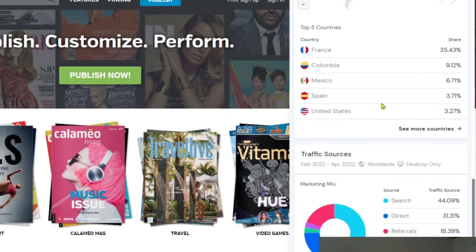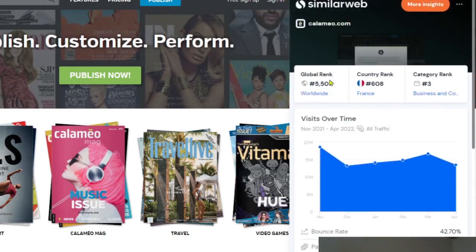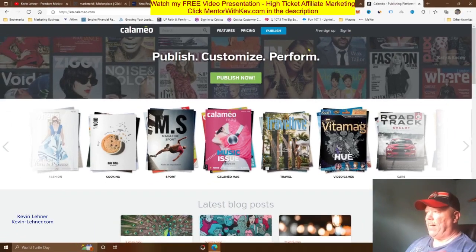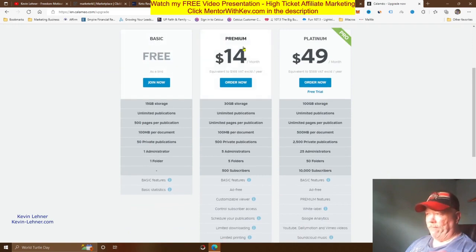And if we scroll up, you can see some of the top countries are France, mostly it looks like, Colombia, Mexico, Spain, and then here we go with the United States, guys. So yeah, these are good. This is a good high traffic website, and the nice thing about it is it's free to sign up. Now they do have pricing here, guys. You can see that they have a free one here, and then they have a $14 a month one and a $49 a month one.